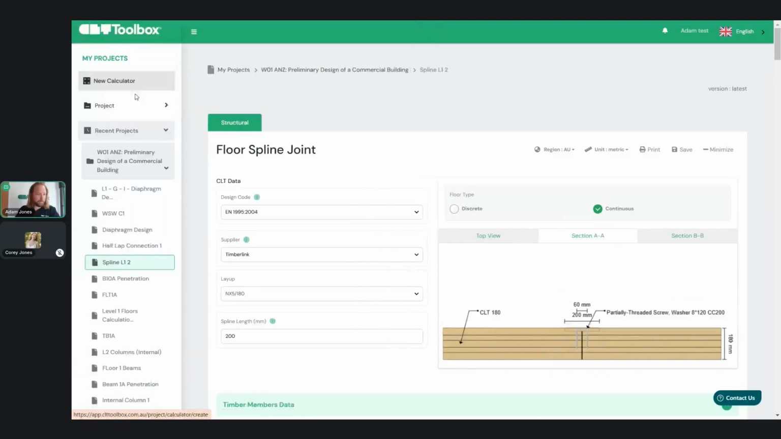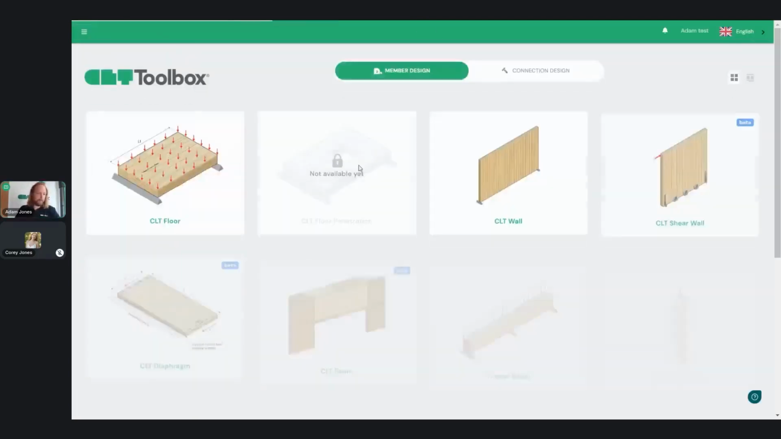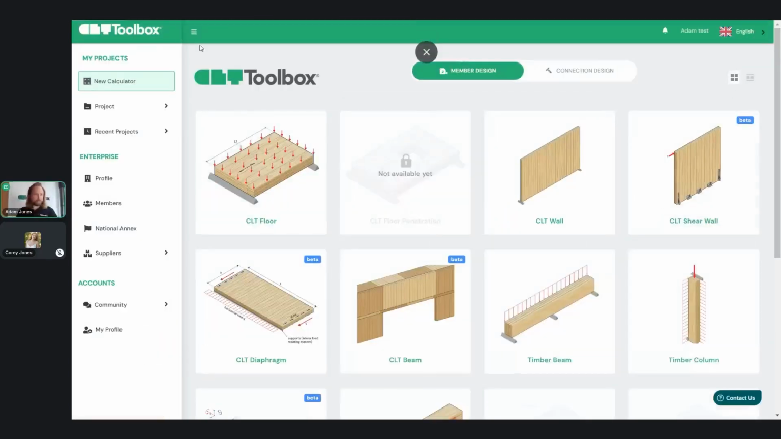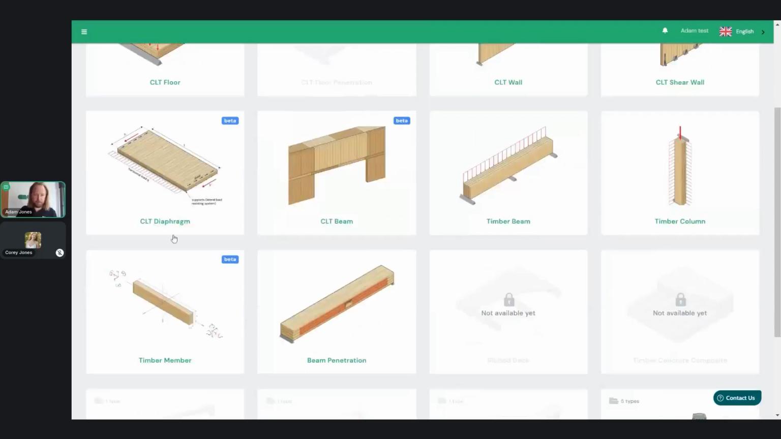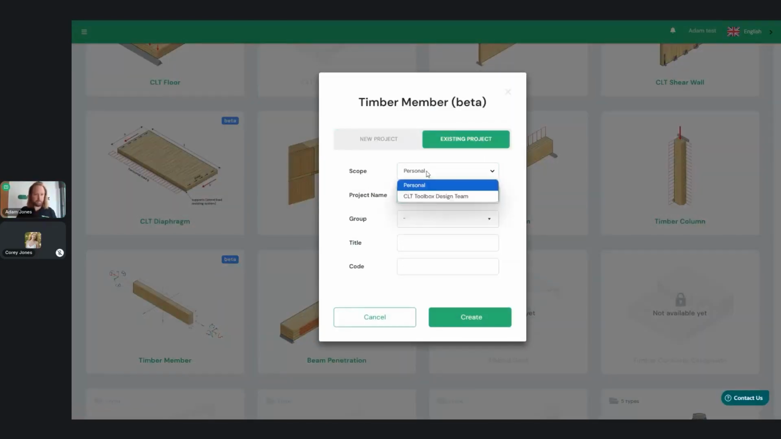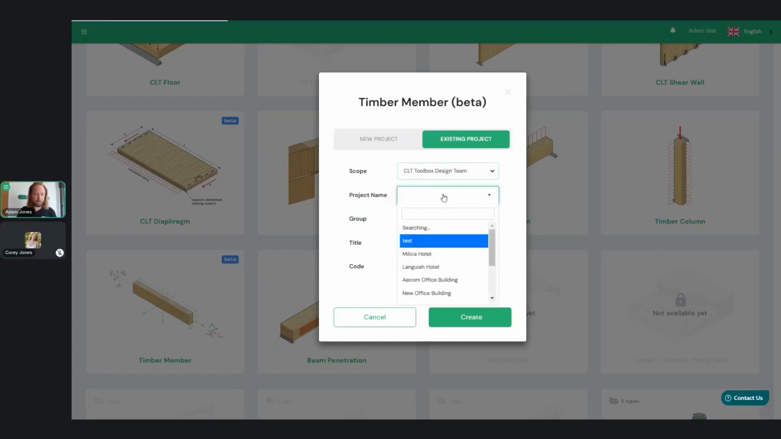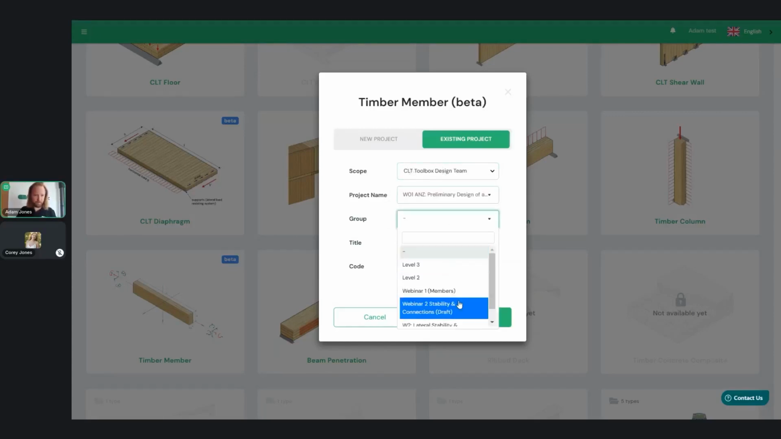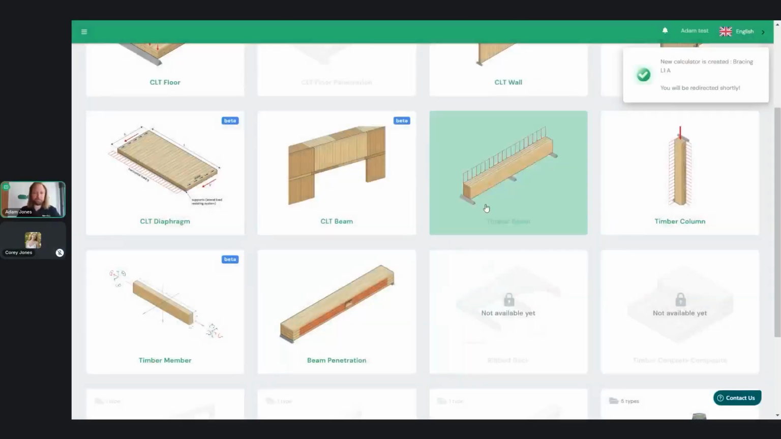So for this, back to new calculator, excuse me, go to the timber member design. We're not in personal, we're in an existing project. Back to our webinar example, save it to this grouping, bracing, L1, A, wherever it might be.